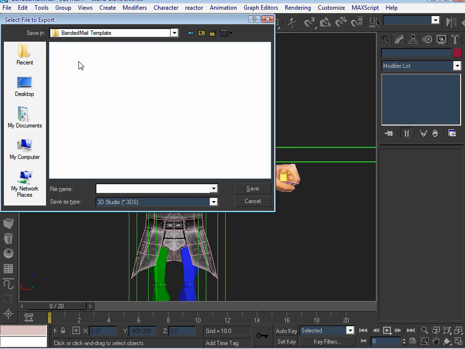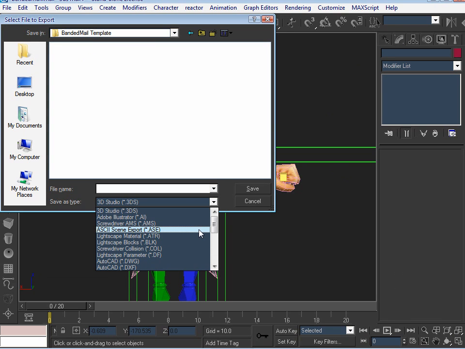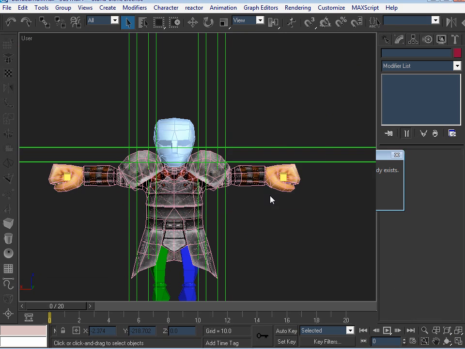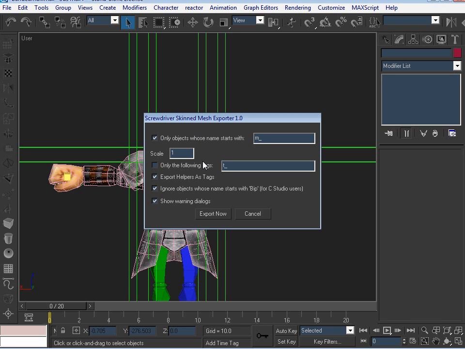Okay. And we're going to scroll down here. We want SMS format, screwdriver SMS format. Here I've already done it once, so I'm going to go ahead and just save it as the same thing, bandedmail.sms. Let's hit save. And then here's our export box. Travis gives some detailed explanation about all this in his exportation documentation. Basically, you just want to leave everything the way it is right here. Your object is already named with the M underscore. That's the way you want it.